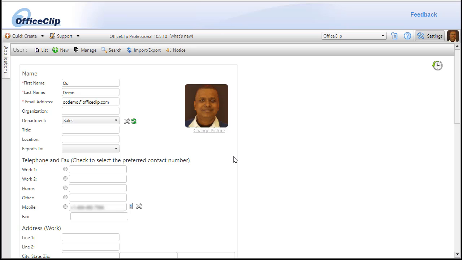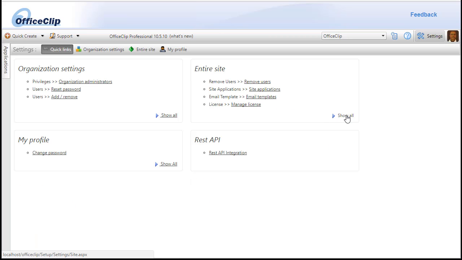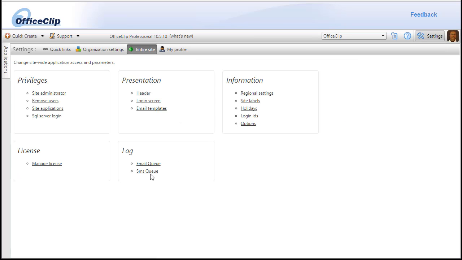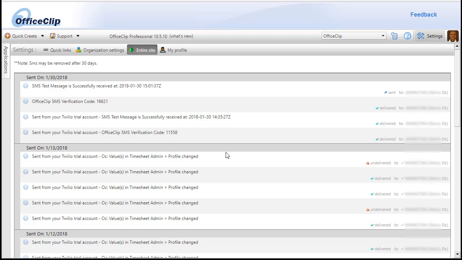Now once you have set the SMS, you can go and read your SMS, or you can see which SMS has gone by clicking on show all again, and come to log here and click on SMS queue. So SMS queue is going to show you all the SMS that has been sent from the system, what time it is sent, and if you want to get the actual SMS ID of Twilio, you can select that, and then you can go to Twilio and see more details on the SMS.